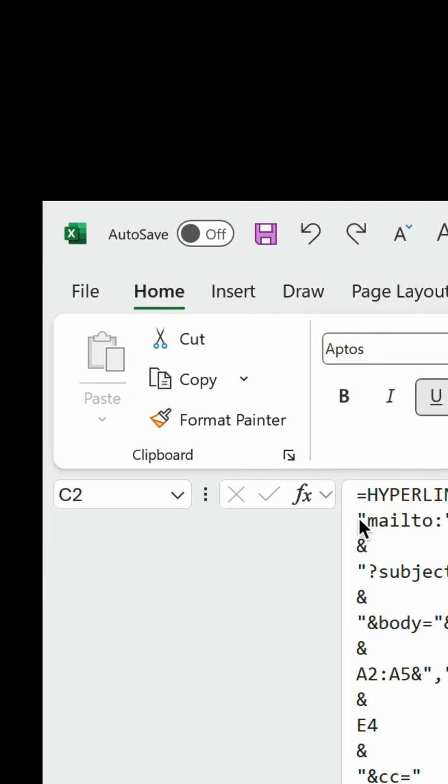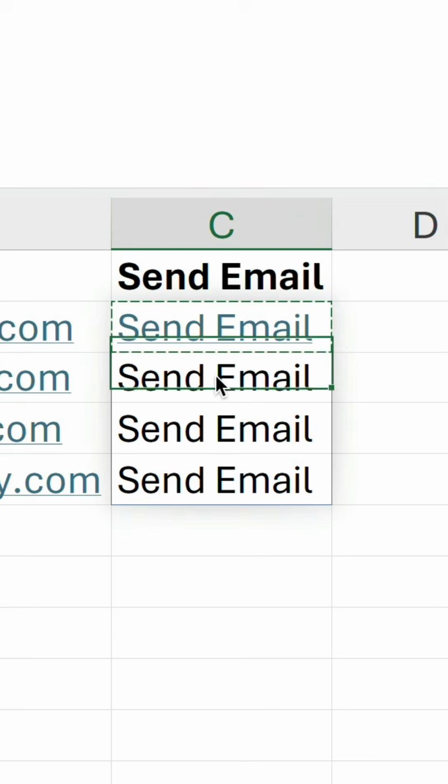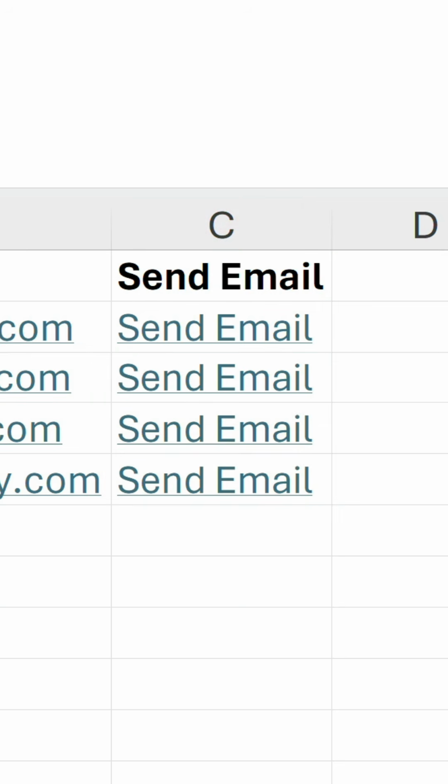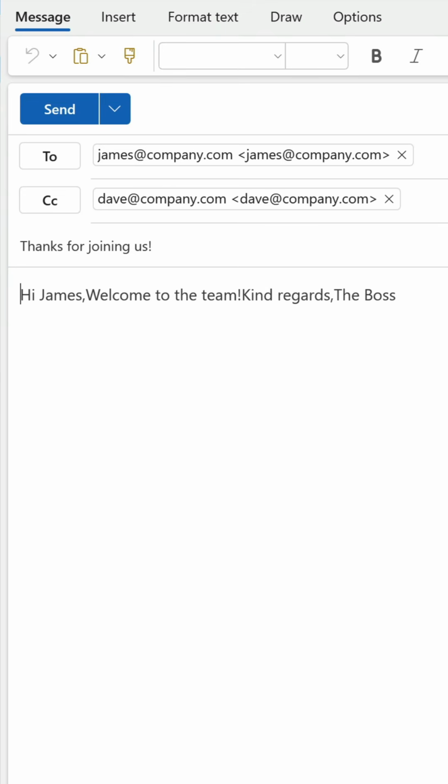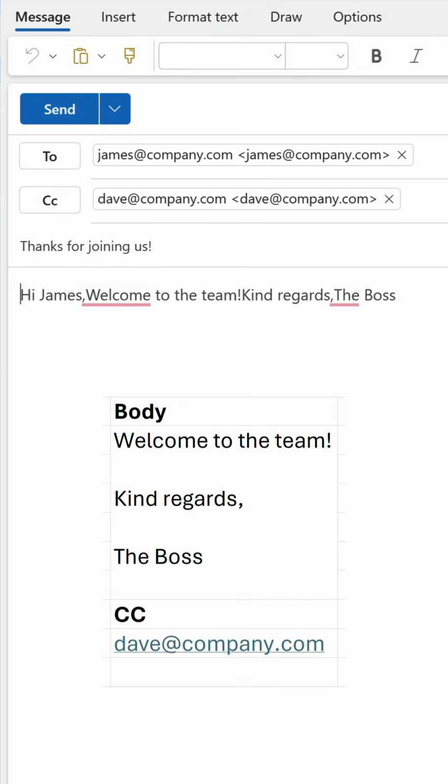Before I do, I will quickly use Format Painter to ensure the other three links look the same as the first. Click on the first cell and Outlook opens with the email all set. However, there's an obvious problem. The line breaks included in the body text are not present. Unfortunately, that's because they are not recognized in the cell.